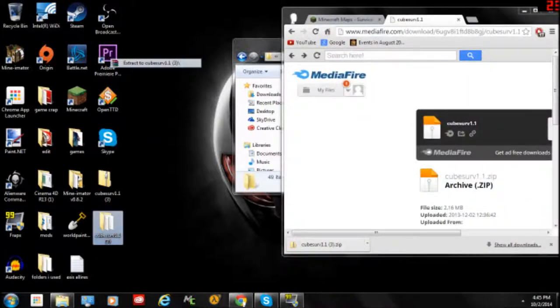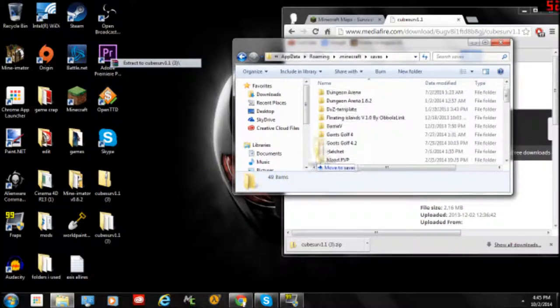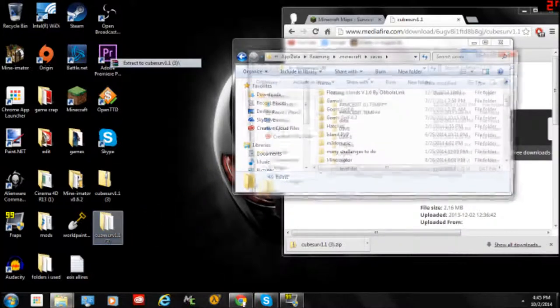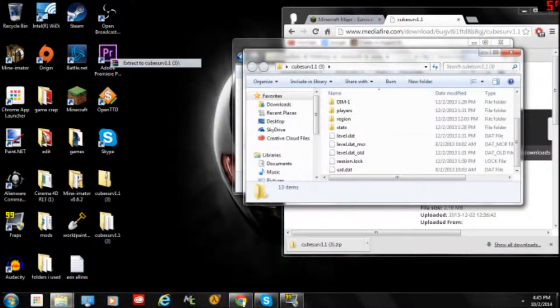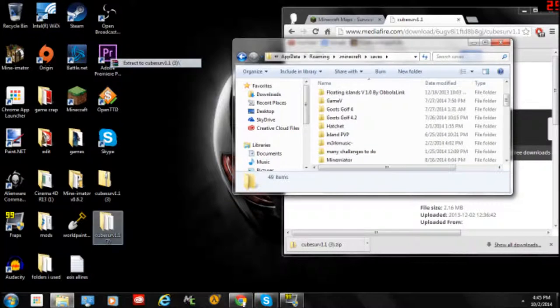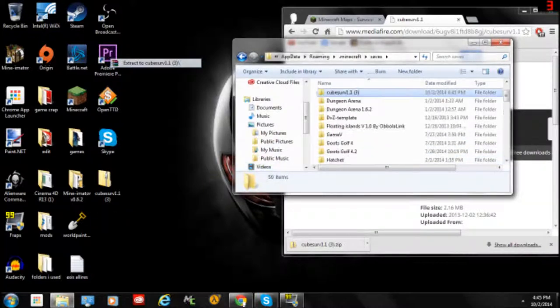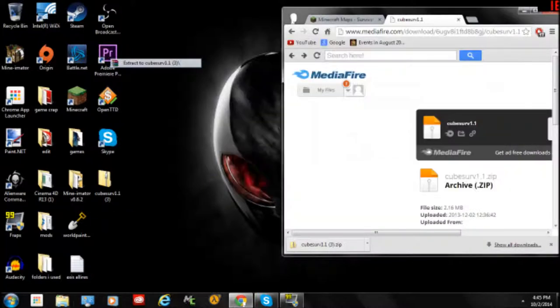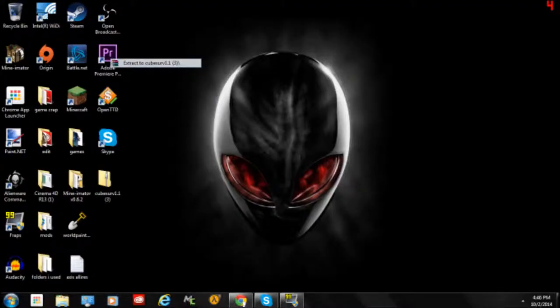Alright. You want to drag it into there. But before you do that, sometimes inside of these there should be another folder with the same name. And you should drag that in there, alright? So drag it in. And it proves to you guys that it works. Oh. Why? Minecraft loading. Uh-oh.